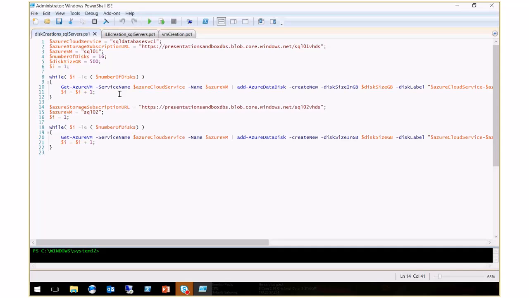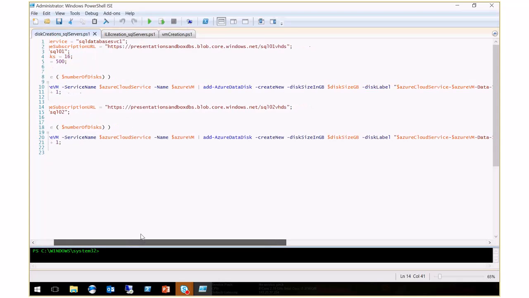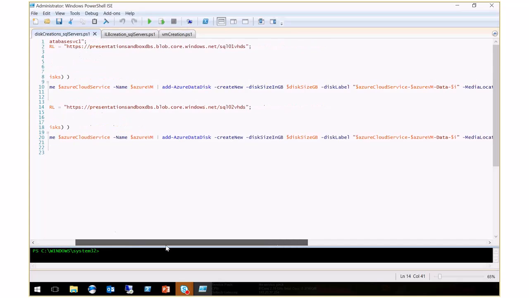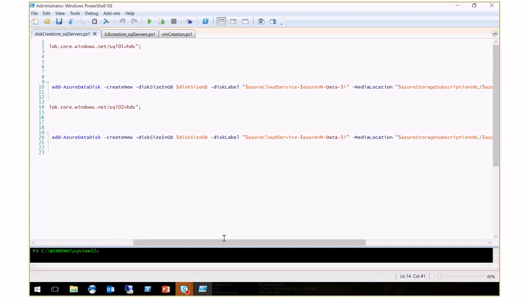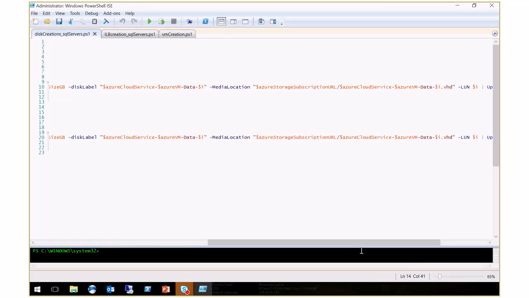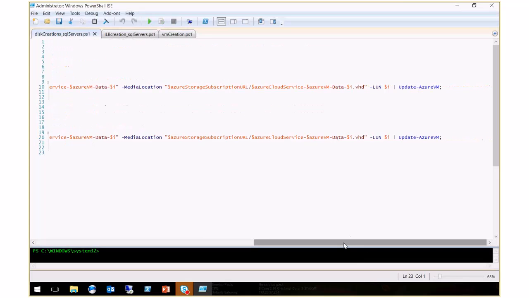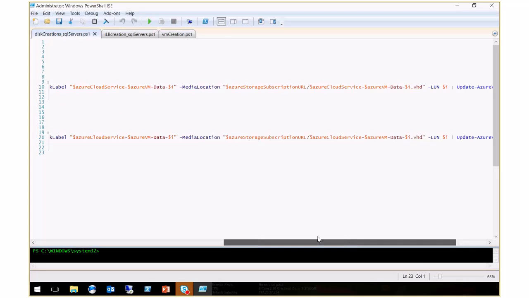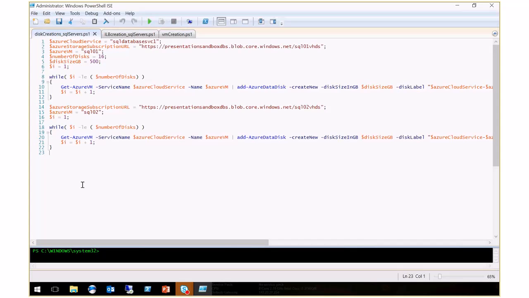And there are PowerShell cmdlets for essentially anything you could ever hope to do. So right here is kind of where the magic happens, so to speak. You say I'm adding an Azure data disk. It's a new one. Here's my disk size. Here's my disk label. Here's where I want you to put it, and that essentially points to your storage account. And then you're just telling it what LUN it is, and last but not least, you update your VM and move on to the next disk. So again, like I said, it's really straightforward to interact with Azure via PowerShell.